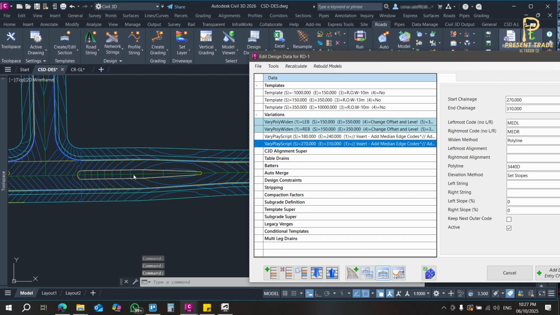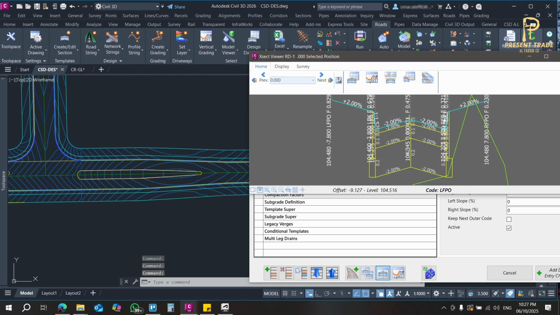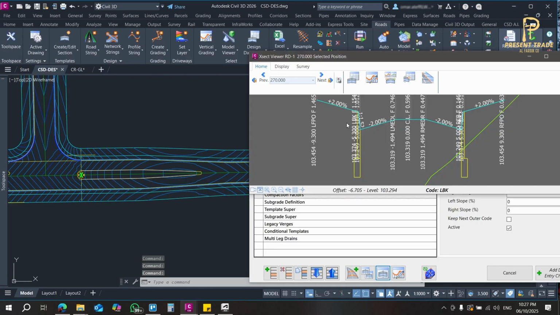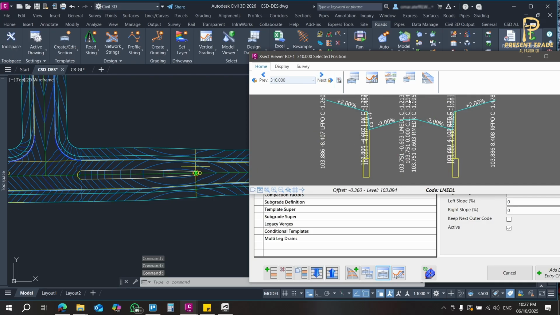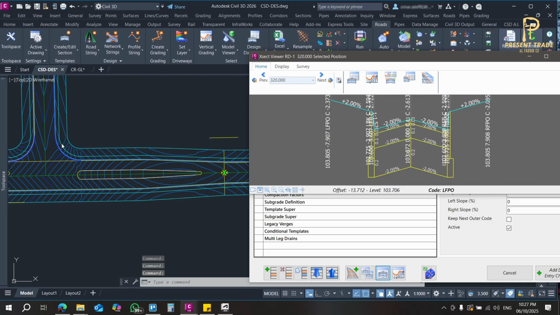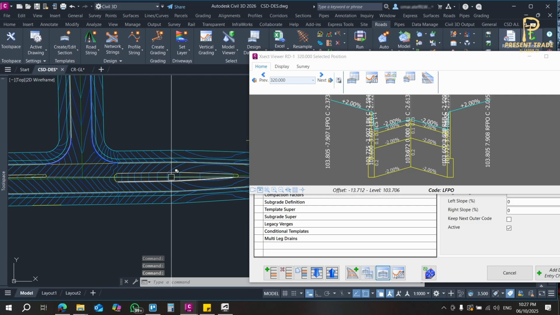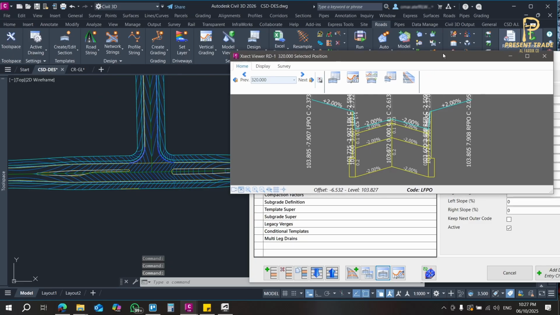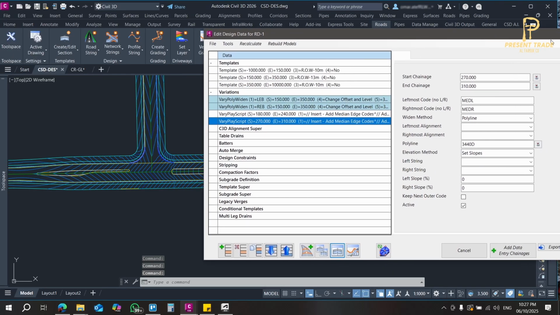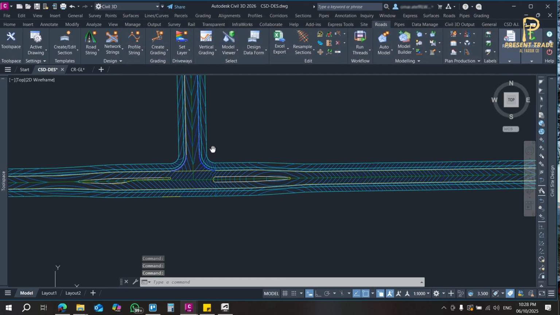Let's open the cross section. As usual, Civil Site Design added the median automatically with the slope we selected, without changing the intersection template or doing extra manual work. And here you have it. A simple and flexible way to add medians and customize your cross sections without rebuilding the template or doing manual calculations. With Civil Site Design and custom variations, you get full control with just a few clicks.